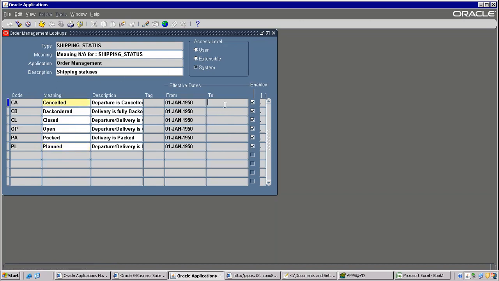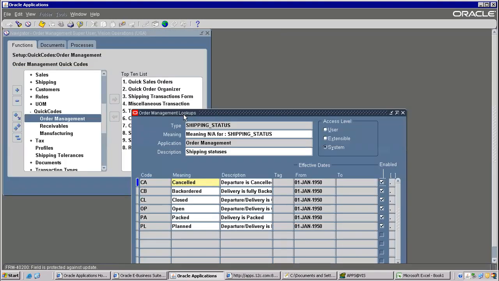That's why it is not allowing. You can disable also. If you don't need this status, you can disable. There are other dependent setups, so right now it is protected. This is called a lookup. Lookup means a list of values. We can enable, disable, end date, and add extra columns. You need to remember this lookup terminology. Lookup means list of values.